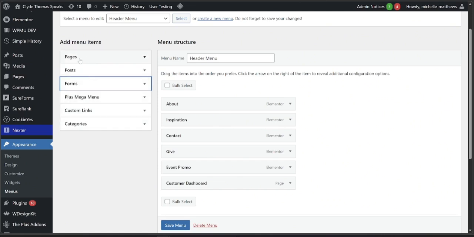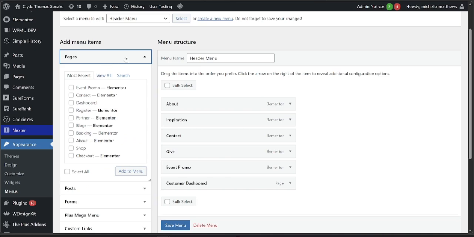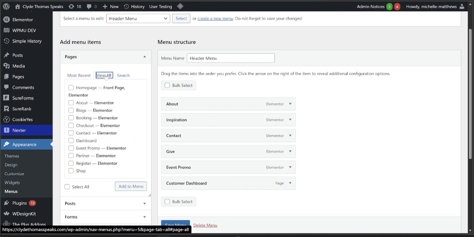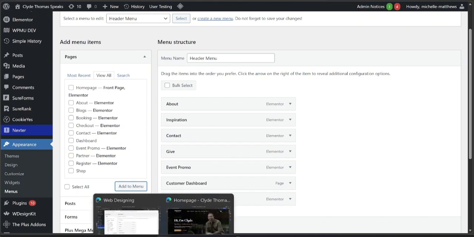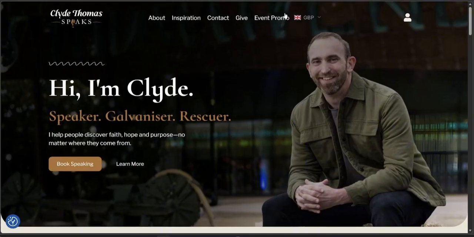So most times you're just going to be adding in pages. So we're going to open up the page right here and we have most recent, view all, or search. So I'm just going to click on view all. Then right here, you will see all of the pages that are already added to your website. All you have to do is click on one of them, just check it and click on add to menu. Once you do that, you will now see that that new page now exists right here in the menu. If you were to go ahead and click on save and then you go back to the website and refresh, you will see that new page sits right here in the menu.